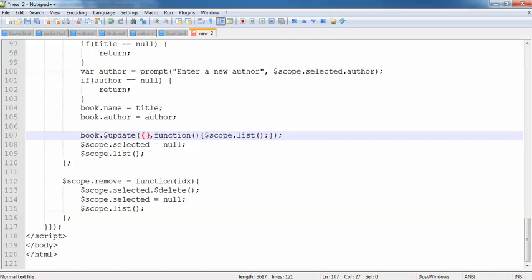No additional parameter, only the success function. So whenever there is a success, it will just call the list function again, which will refresh all the data and refresh the UI.